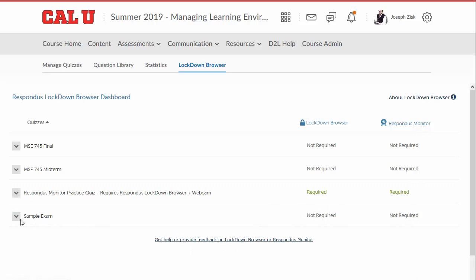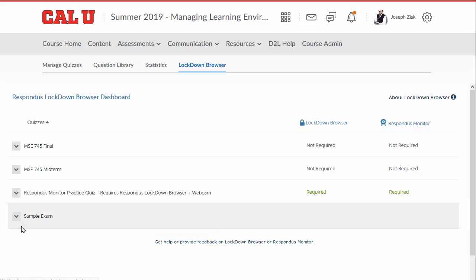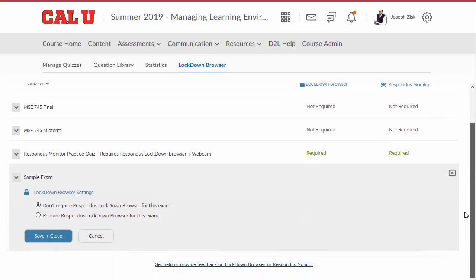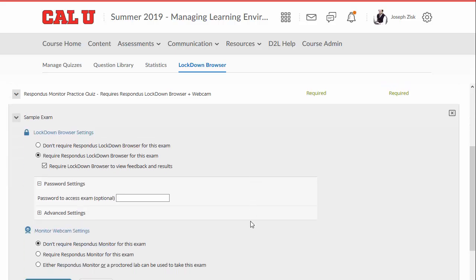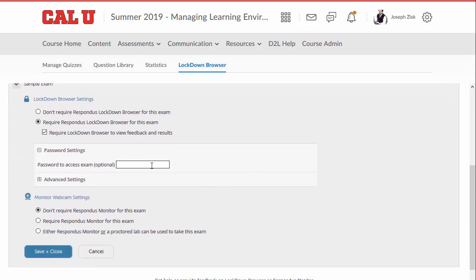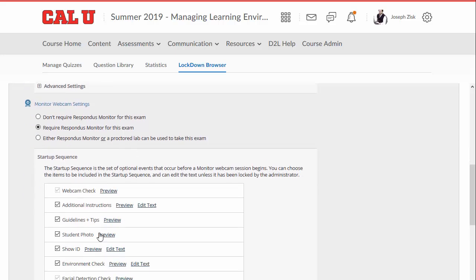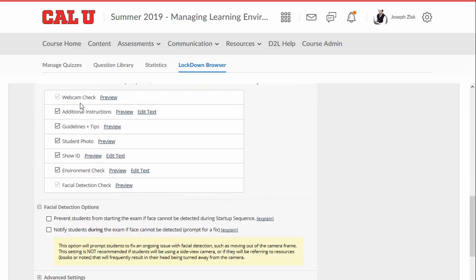So you just go over to my sample exam and go to Settings. I'm going to say require Lockdown Browser. It gives you the option for a password, which I do not put in. Then we have require Respondus Monitor. And then we have some startup sequences. Automatically, you want to do a webcam check. You could add some additional instructions, and you can edit the text.